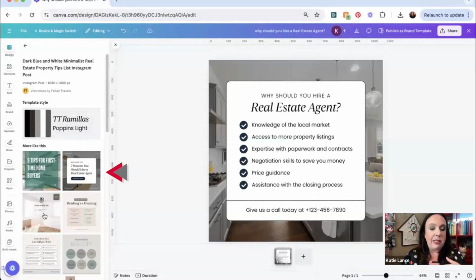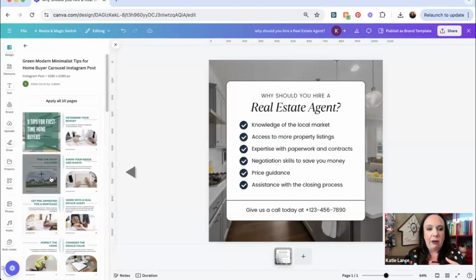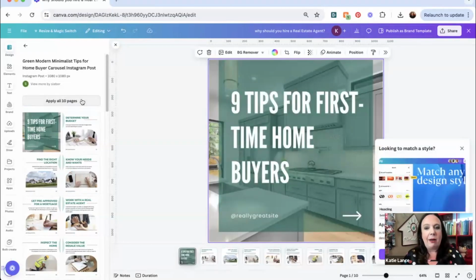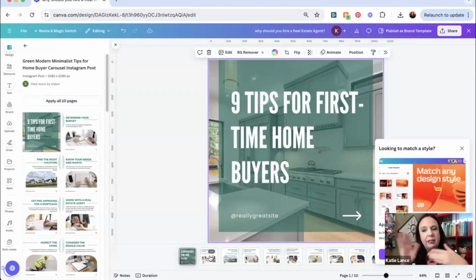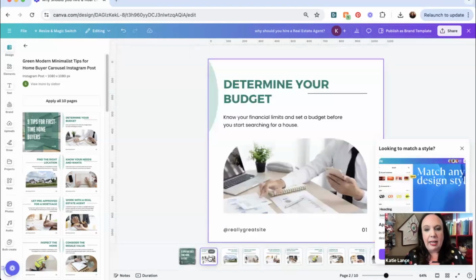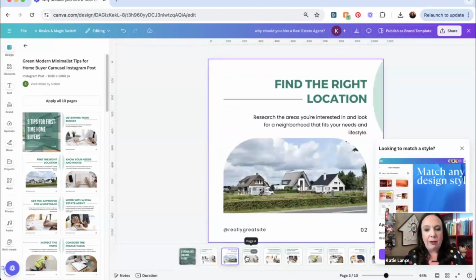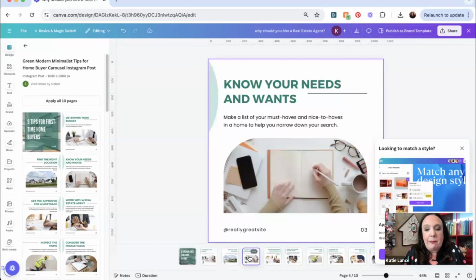I love that some of these are carousel posts, by the way. For example, this one right here is a whole carousel post. So I could hit apply 10 pages, and now it's going to basically create a carousel post for us. So a carousel is a post where you've got different slides in there, and you can scroll through and read through, and then this is a great place to start.